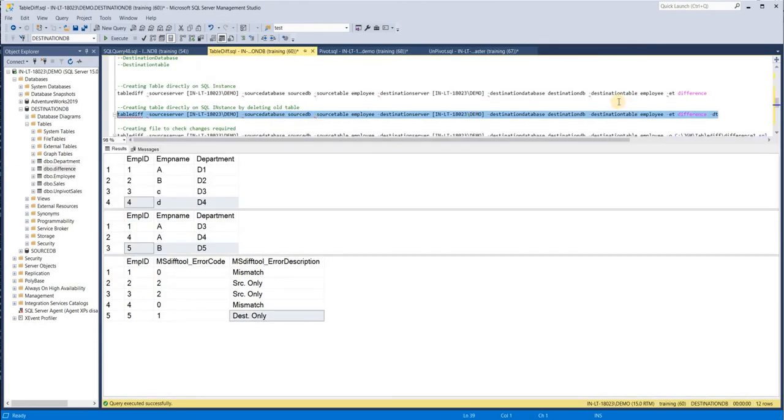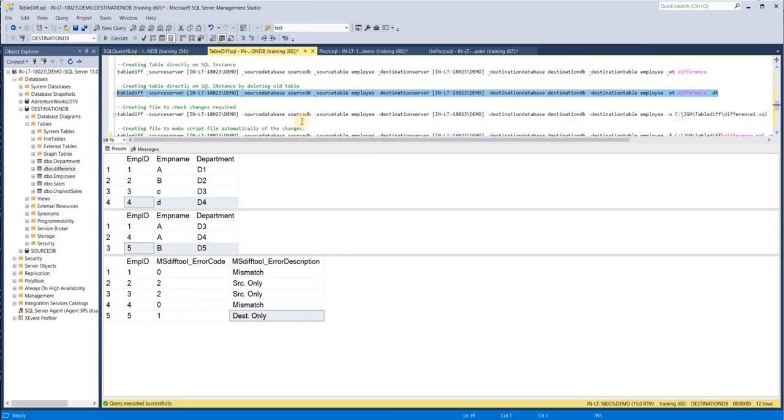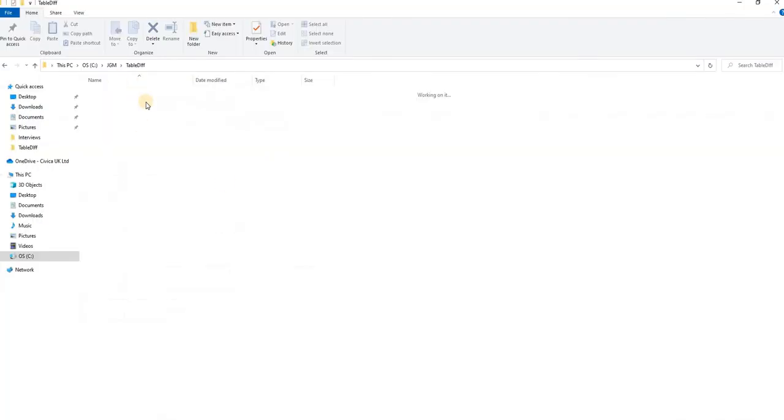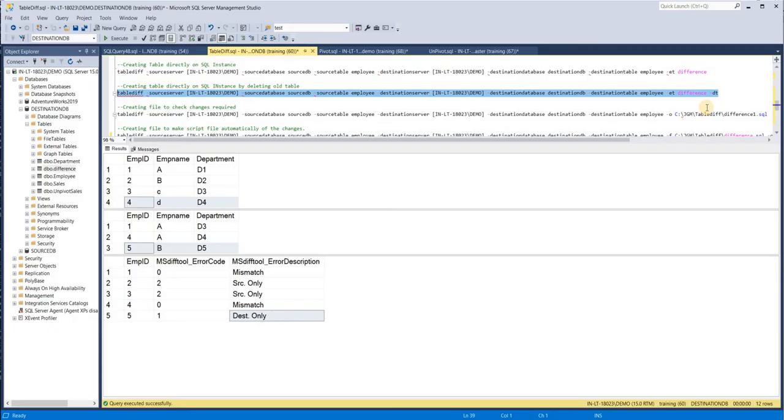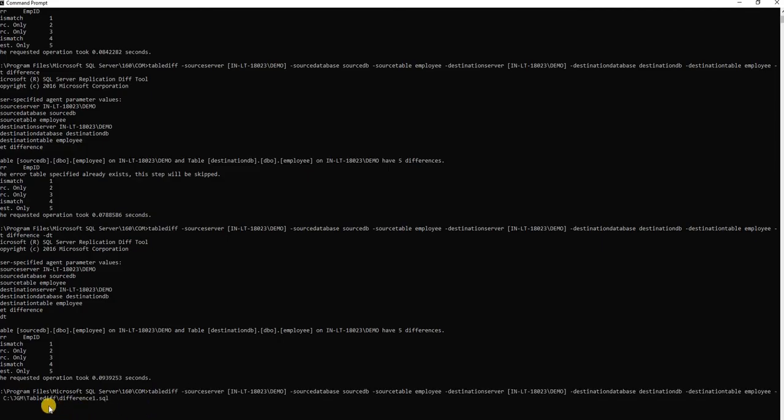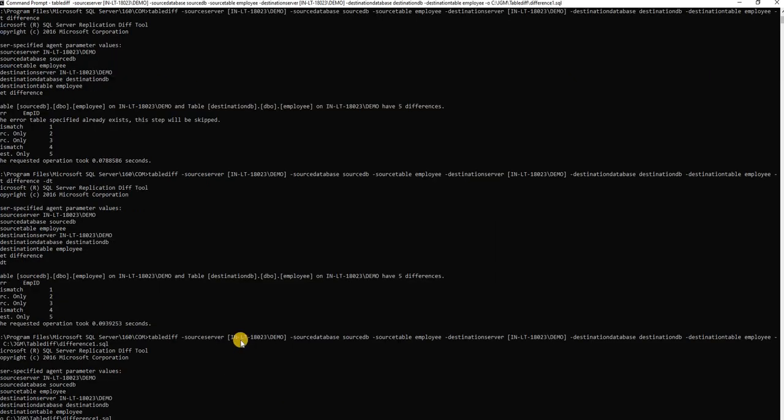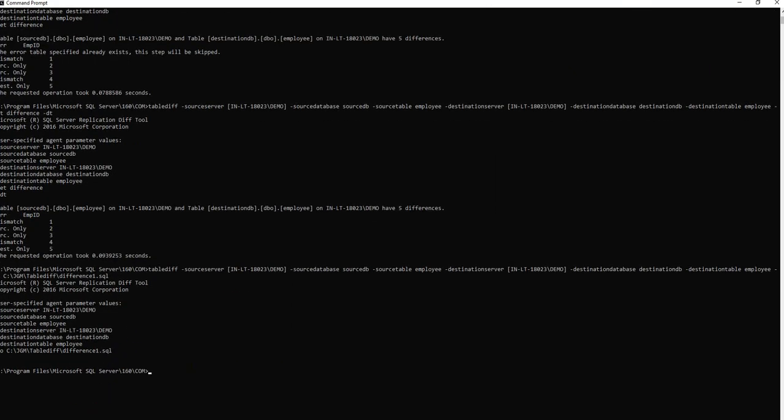Now if you want to actually put the result set onto a file, for example, I am using this location as C drive JGM table diff. Currently there is no file. So let me grab this, Control C, and let me put this. Here we are using C drive JGM table diff difference.sql, right? So now we are generating these results onto the file. When I execute this, it will work and it has created the file.